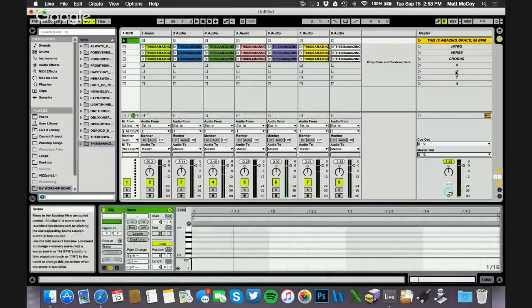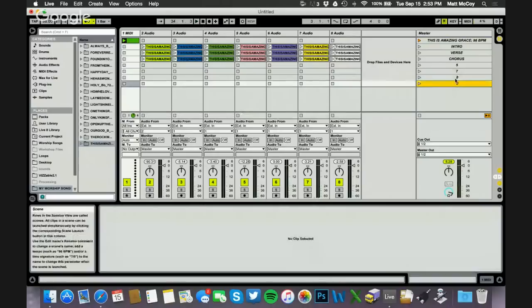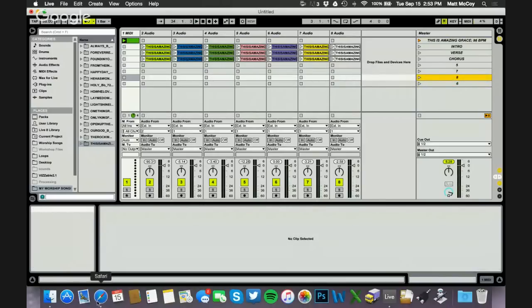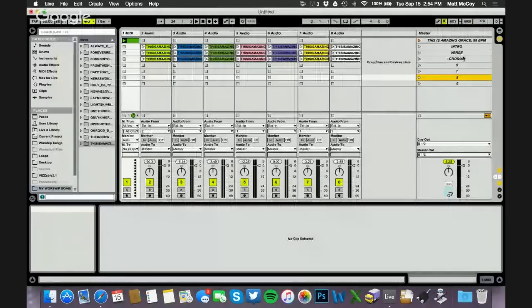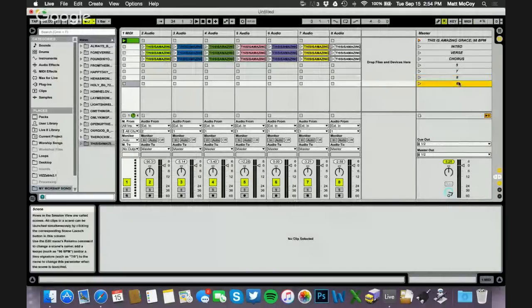Now, if I had another song, I would put it down here. Now, this is another limitation of Live 9 Intro. If you have Live Standard or Suite, you have unlimited scenes. If you have Intro, you only get 8 scenes. So if you're doing tracks that are full arrangements, you're probably fine with 8 scenes because you're only using 1 scene per song. But if you're doing sections like this, you're going to need way more scenes.